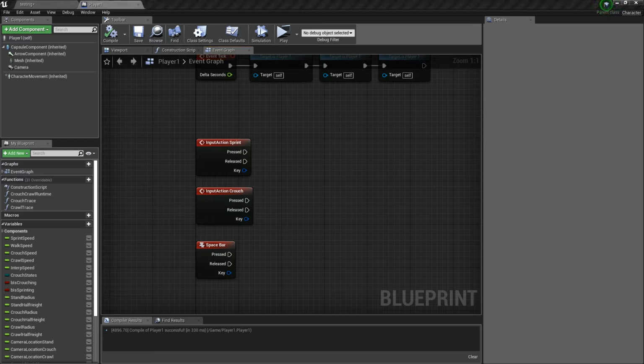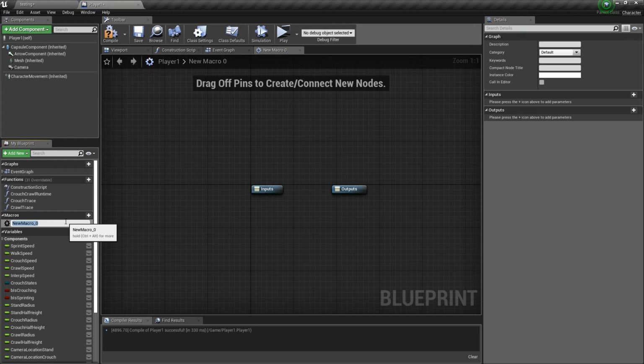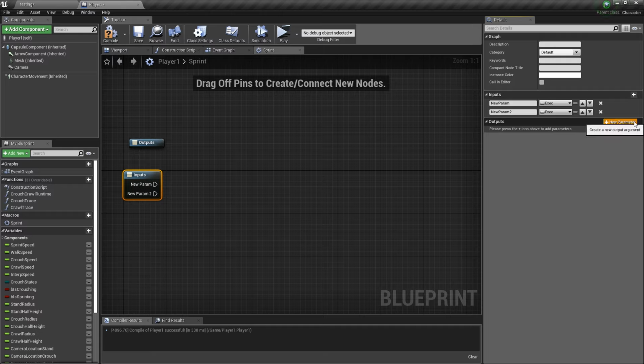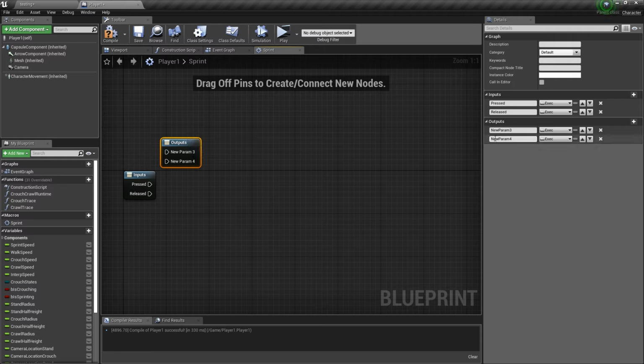So let's start with sprint. Let's create a macro here. I'm going to call this sprint. We need 2 inputs and we need 2 outputs as well, and they are all going to be executions. I'm going to call the first input press, and the second one is going to be released. There we go. And outputs, I'm going to call this then 1 and then 2.